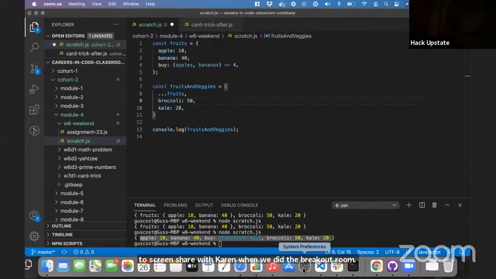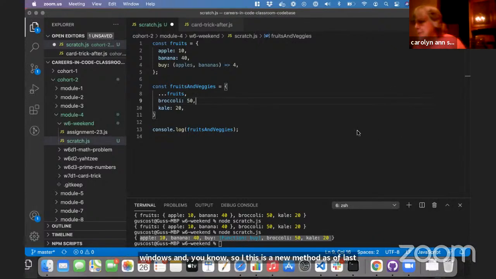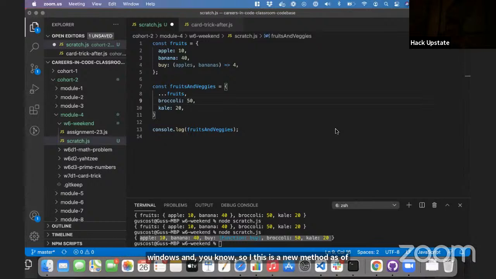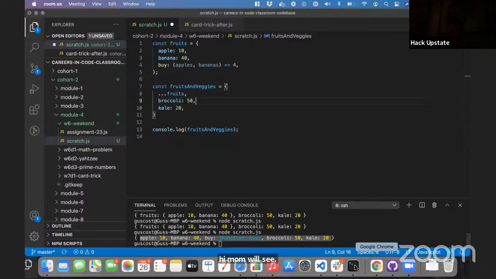Oh, okay. That's why you see two of me, but only one of me. Got it. Yep. No, it works because sometimes when you're going through this code, it's just easier to just do it right on the Mac. And I was getting totally lost because I was trying to switch windows, so this is a new method as of last week. Anyway. Okay. If it works, it works. Yeah. Well, we'll see.